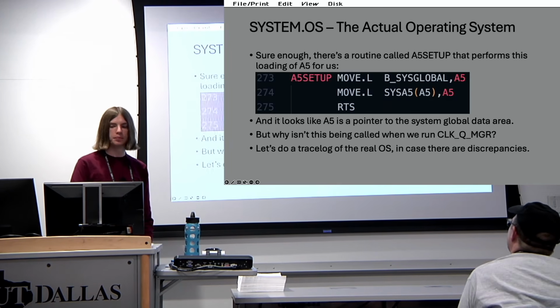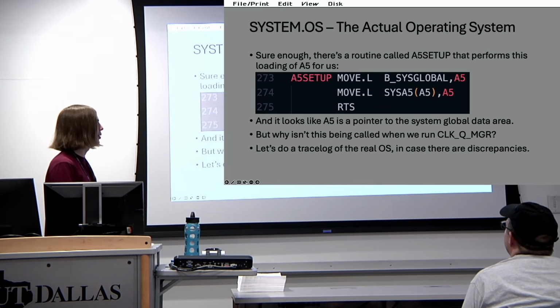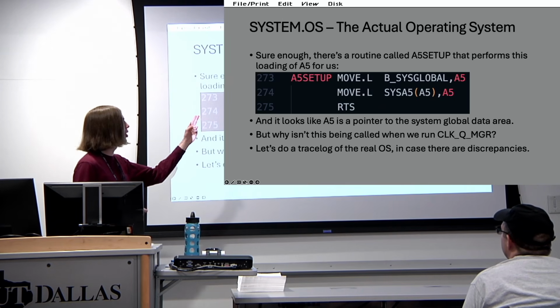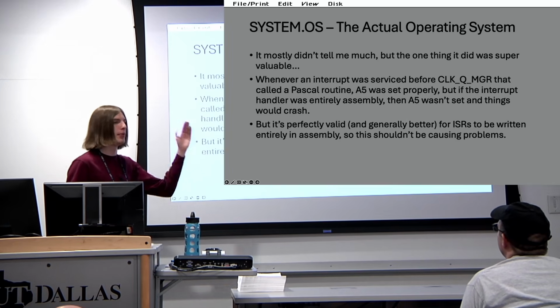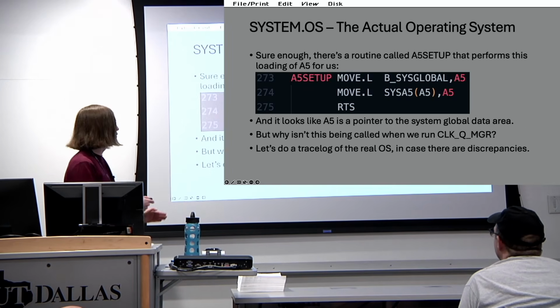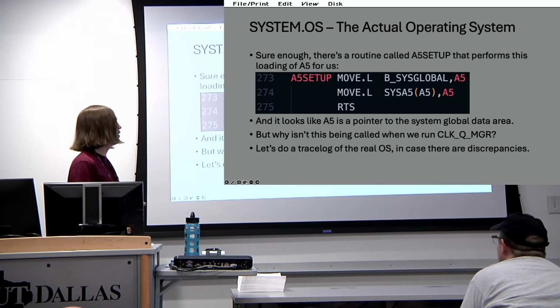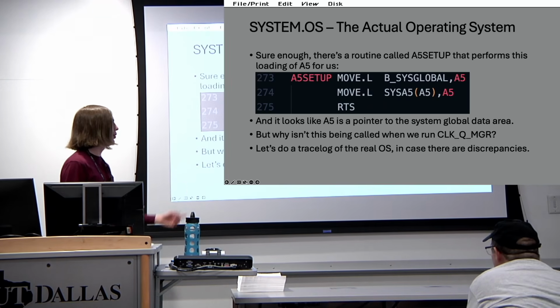This is really odd. Well, I was able to find a routine called A5 setup that actually loads A5 for us. This is the routine that should be getting called, and is getting called whenever a Pascal routine gets called from those other interrupts. So this is what's supposed to be getting called, but for some reason it's not in this particular case. And A5 is a pointer to the system global data area, which is pretty important in Pascal because that's how we get to the jump table and all that stuff. So that's very crucial. But what's going on?